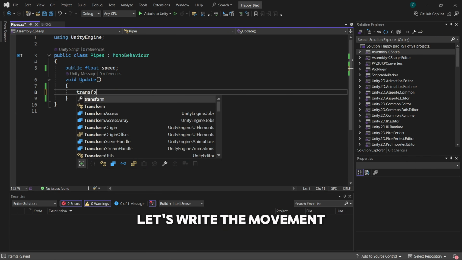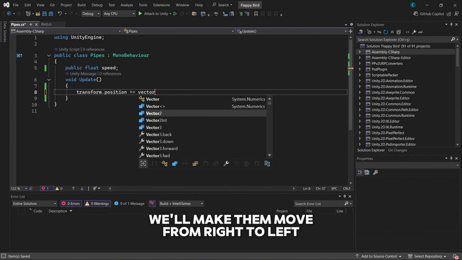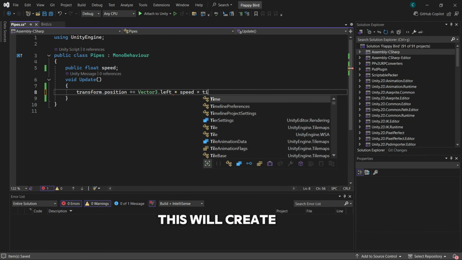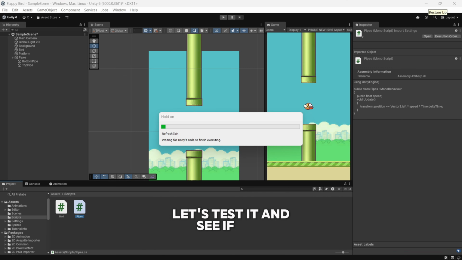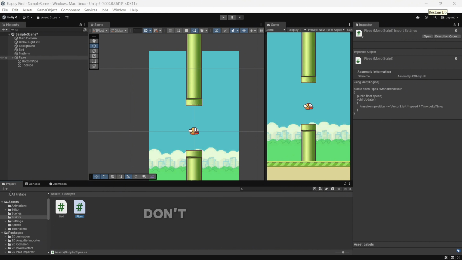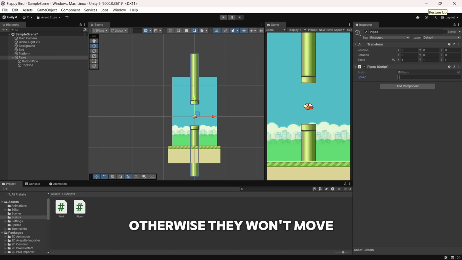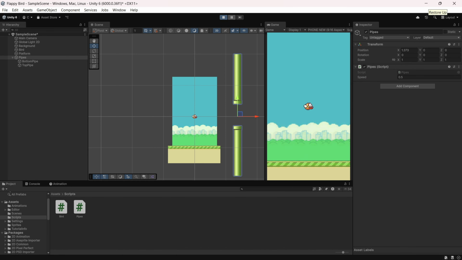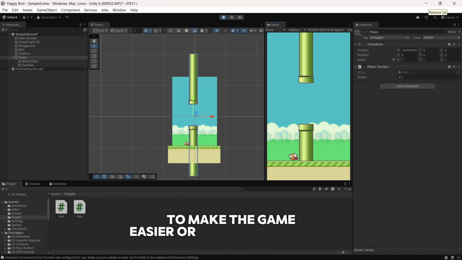Let's write the movement script for our pipes. We'll make them move from right to left, just like in the original Flappy Bird game. This will create the challenge of dodging obstacles. Let's test it and see if our pipes move correctly. Don't forget to attach the script to the pipes, otherwise, they won't move. If you want, you can also change the speed of the pipes to your liking. Just tweak the move speed value in the inspector to make the game easier or more challenging.